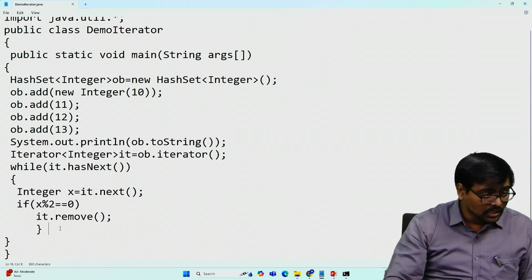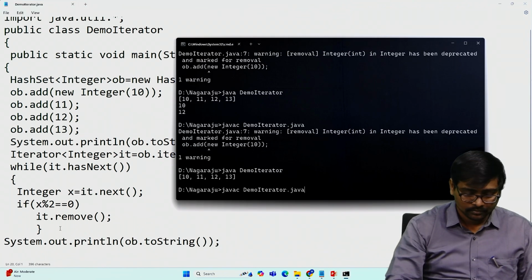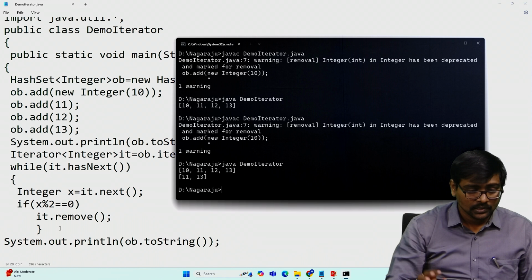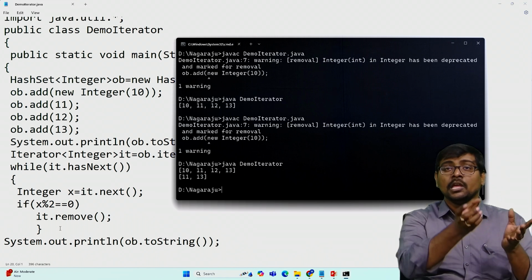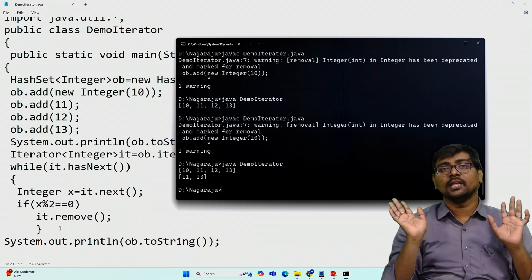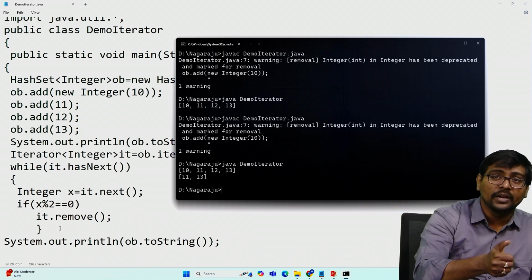Suppose once you come out of the while loop, see, only 11 and 13 are displayed. Here what is my intention? It is an even number, so I am doing the removal operation. Clear? So this is the concept of iterator.